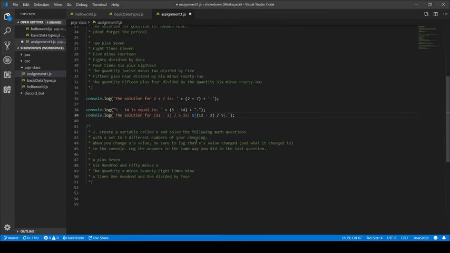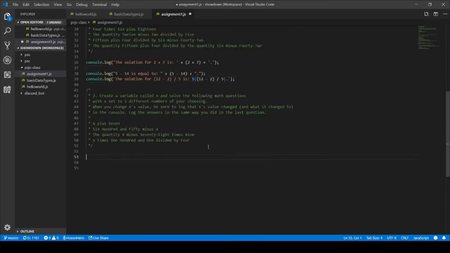For question 2, I'll do a little bit of this as well. Create a variable called x and solve the following math questions with x set to 3 different numbers of your choosing. When you change x value, be sure to log that. So first we need to create x. We need to define it. We don't want it to be constant because we're going to change its value here. And like I said, use let over var in basically all circumstances. So we're going to do let x equal, and how about we do 77 as the number because that's what I feel like doing. Just like me, you can use whatever you want.